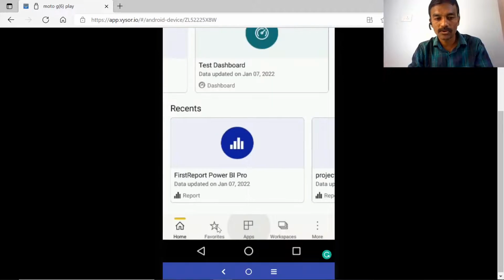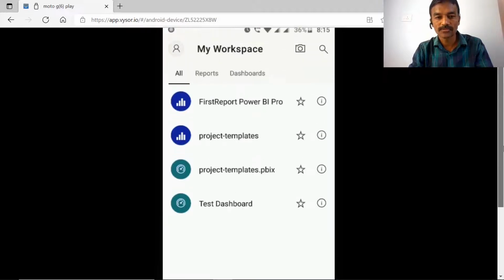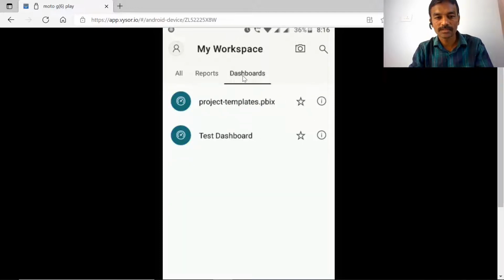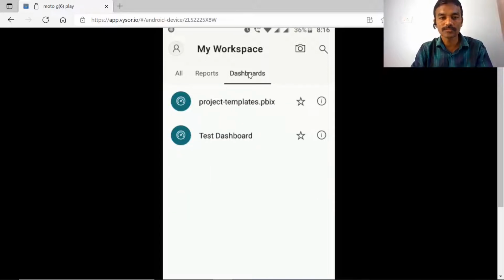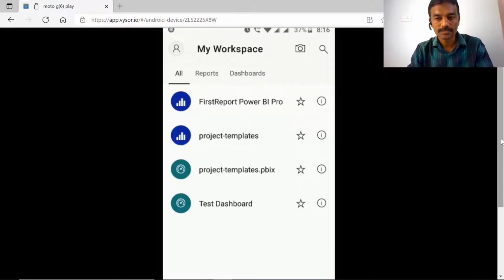You can see the other options like home, favorites, then apps and workspaces. If you click on these workspaces as well, you can see a similar structure, with the reports, the PBIX file dashboard and these two dashboards. You can see all reports are there, then the dashboards. The thing is, we cannot work with the datasets in Power BI mobile. However, we can use reports and dashboards from here. We do have other options.